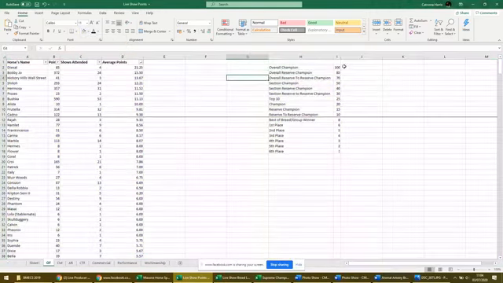I've got my own scoring system, but a lot of people will have their own scoring system, and a lot of organizations have a scoring system as well.